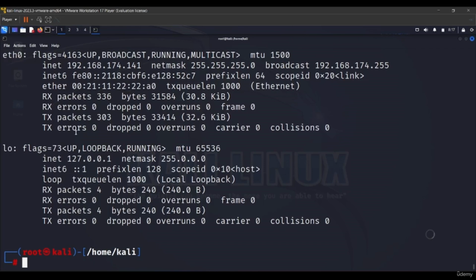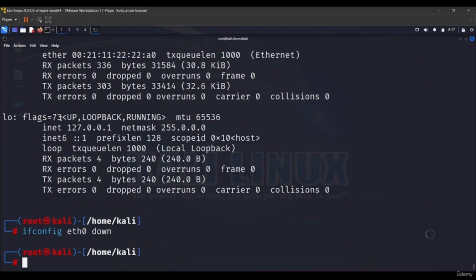Now the next step is to bring down this interface. So for that, just type ifconfig eth0 down, it will down this interface. And now after that, type ifconfig eth0 hw ether, as I told you, and give any MAC address. So I'm changing this MAC address to this one, B0.